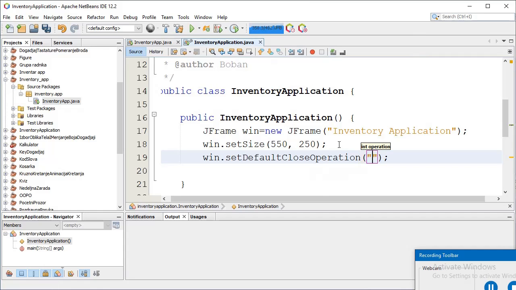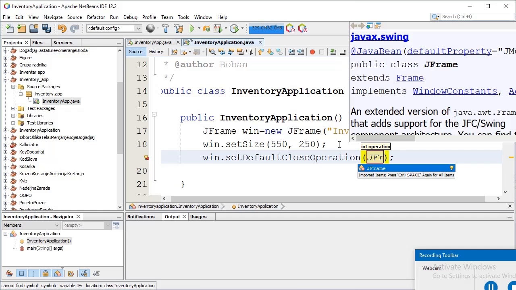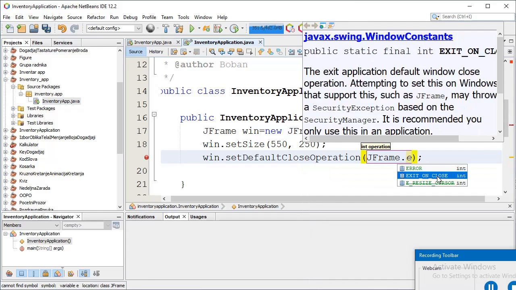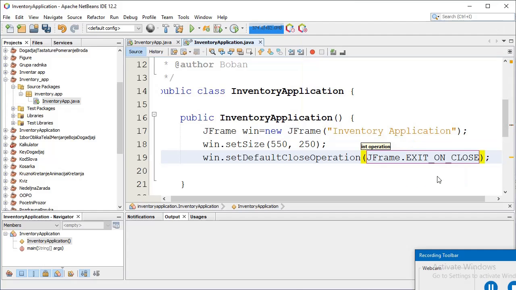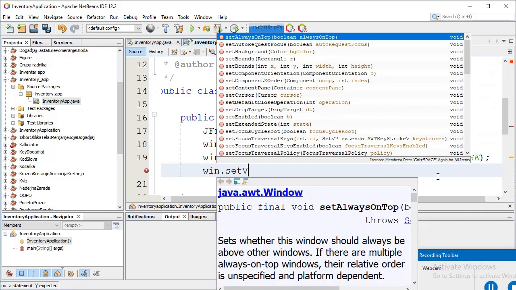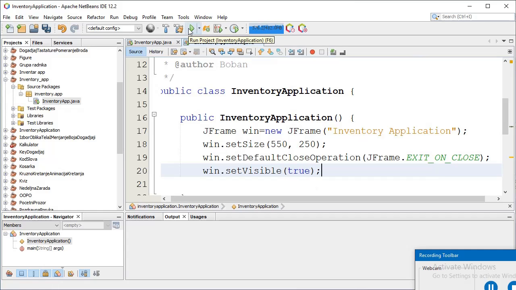and pass an indicator which tells the application what to do when the user clicks on the X button, the close button, on the title bar. I type JFrame dot EXIT_ON_CLOSE. You can see that EXIT_ON_CLOSE is an integer variable. Next I will call setVisible. Let's start our application.